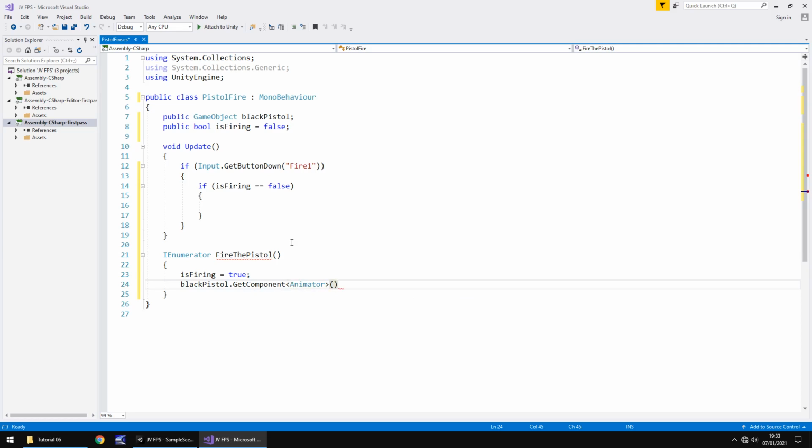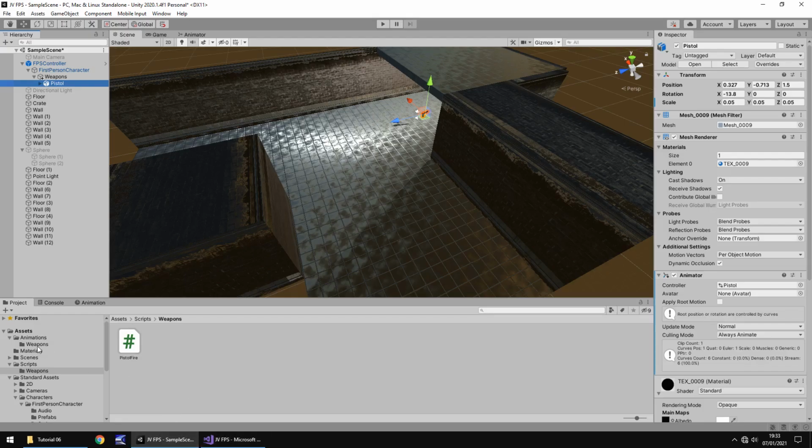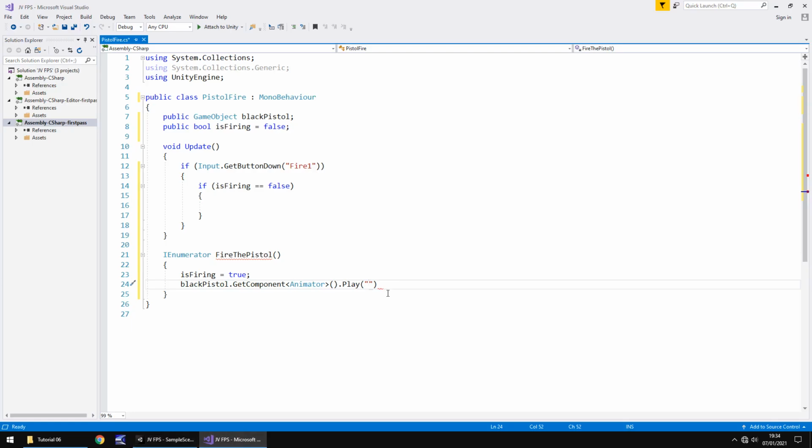And then what do we want to do? We want to play an animation from this animator. So dot Play, and that's a capital P there, remember, capitalization vital as always, and then in brackets and quotes the name of the animation that we created. So if we head back to Unity and go into animations, weapons, fire pistol was the animation. So in here, let's type fire pistol, and then quote, close bracket, and semicolon. So now we have played that animation.